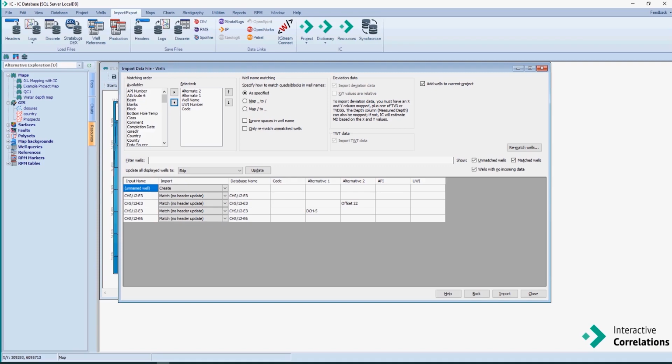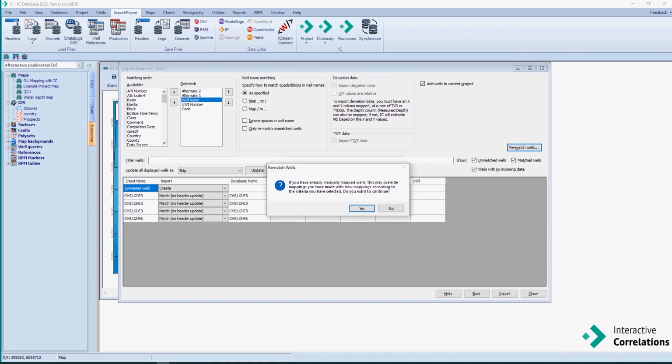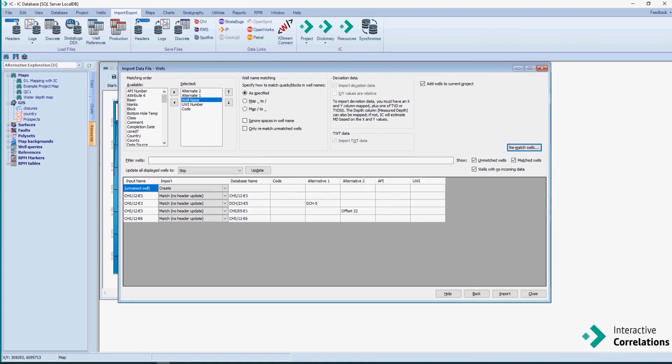What's happening is I have the file, so this side here from code, alternates and APIs and UWIs, these are from the incoming file. So if I have matched up alternate 1s and 2s, you'll see I have different names for these, and I've mapped them to alternate 1s and 2s. If I reorder these, so originally it was sorting on well name first, if we change those and hit rematch wells, it's going to tell us, well, if you've manually mapped anything, that's going to be overwritten. That's fine, I haven't done any of that yet. What it's doing now is it's searching for alternate 2, alternate 1, and then well name from the file.